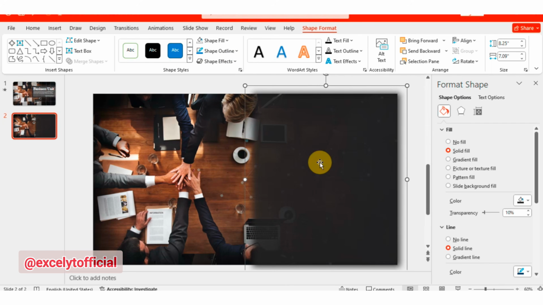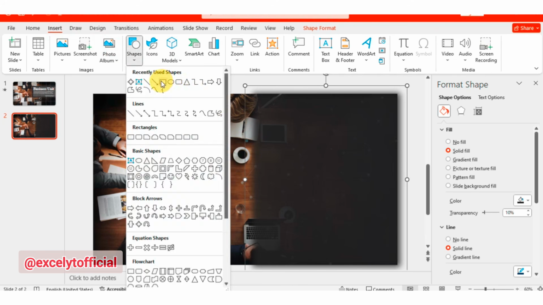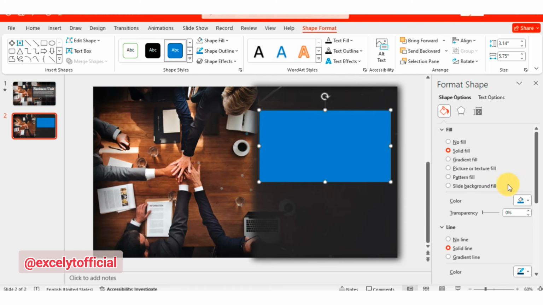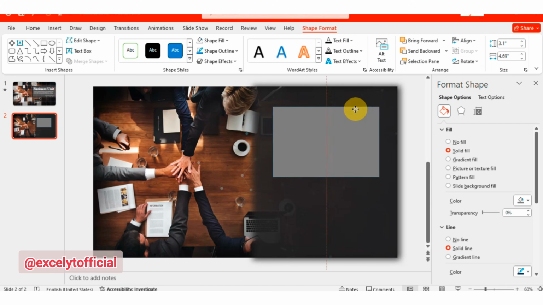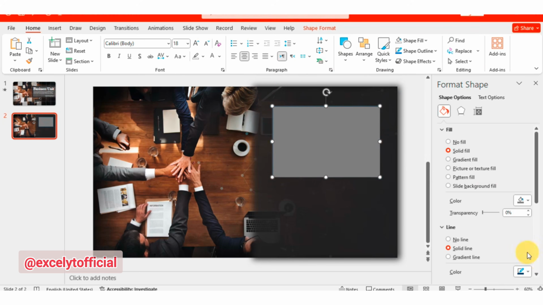Go to the Insert tab, and select a square shape. Remove the outline. Then change the shape's fill color. Resize the shape to a length of 3.1, and a width of 4.69. Now position it in the center like this. Adjust its transparency to 20%.